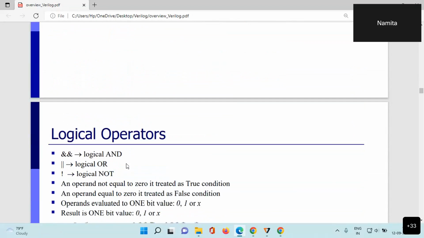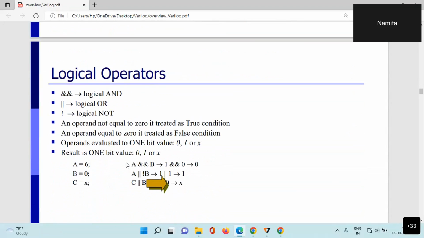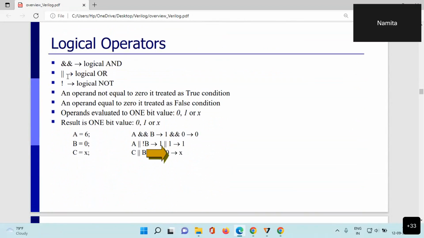Next is the operators. Logical operators first. Logical is double and, this symbol logical or, logical not, and they compare the values and return 0, 1 or X. As long as the value is non-zero, it is read as 1. Logically, we say it is high, true. Only for the 0 value, we say it is 0.